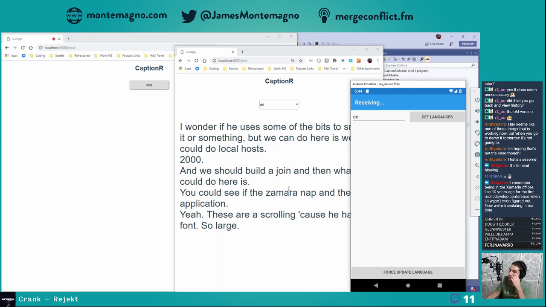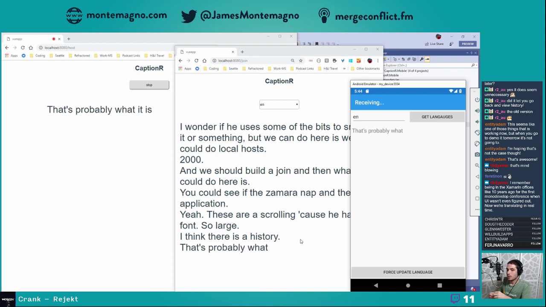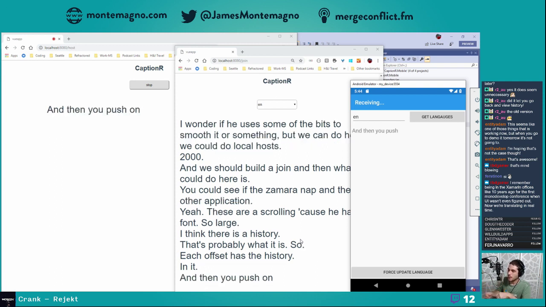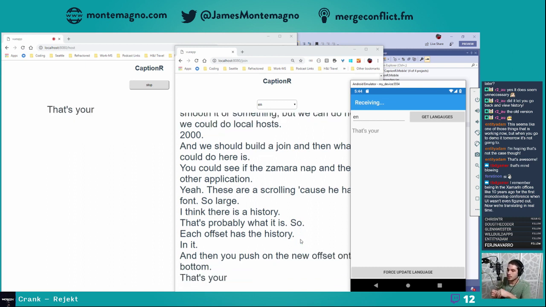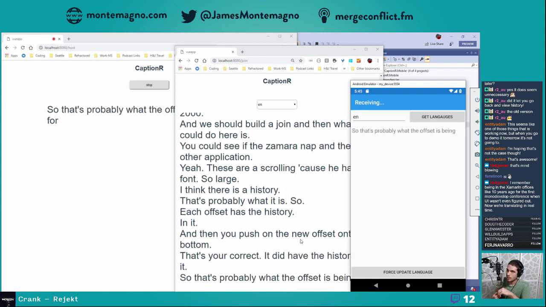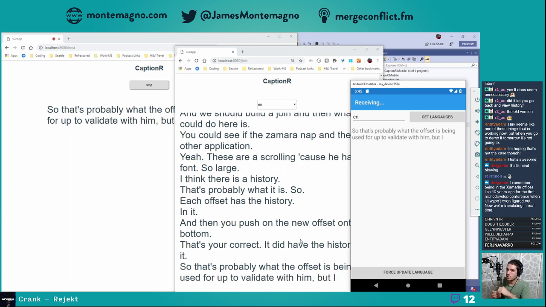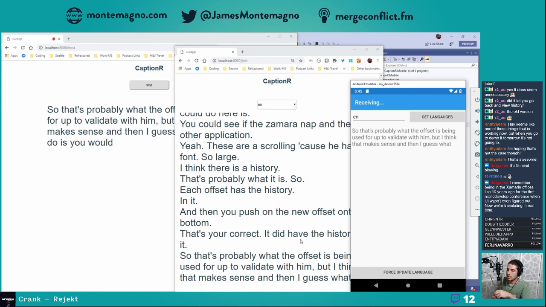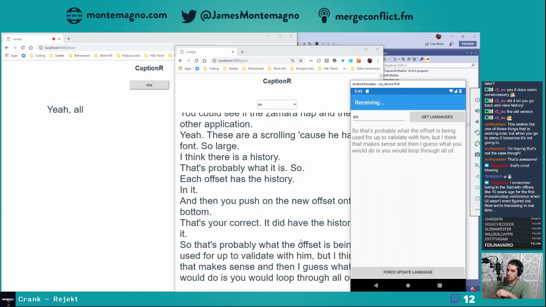Oh, I think there is a history. That's probably what it is. So each offset has the history in it. And then you push on the new offset onto the bottom. You are correct. It did have the history on it. So that's probably what the offset is being used for. I'll have to validate with him, but I think that makes sense. And then I guess what you would do is you would loop through all of the items and then push them over.